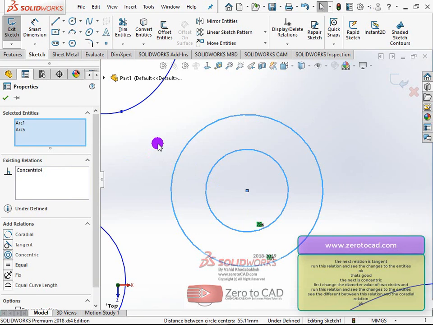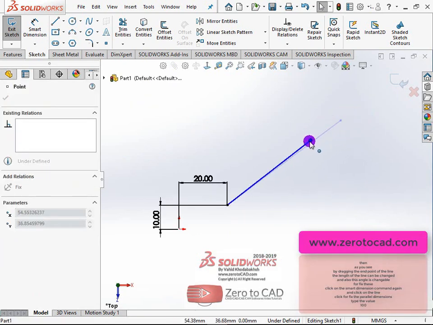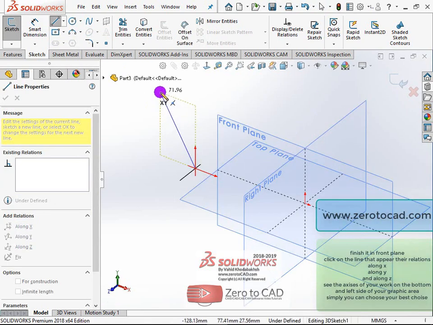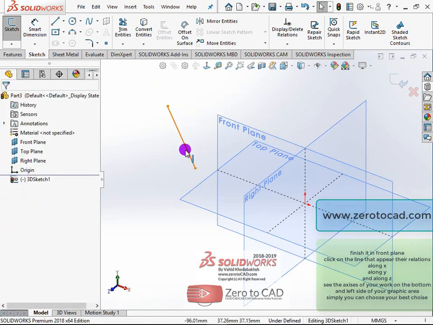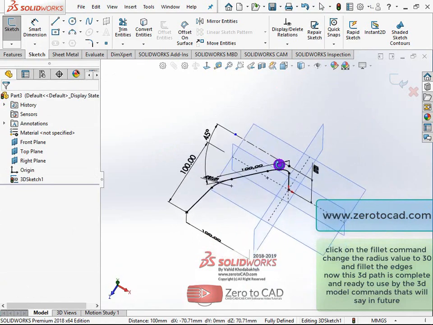to the entities. By dragging the endpoint of the line, the length of the line can be changed. And also this angle is changeable. Finish it in front plane. Click on the line that appear their relations. This is a 3D sketch.